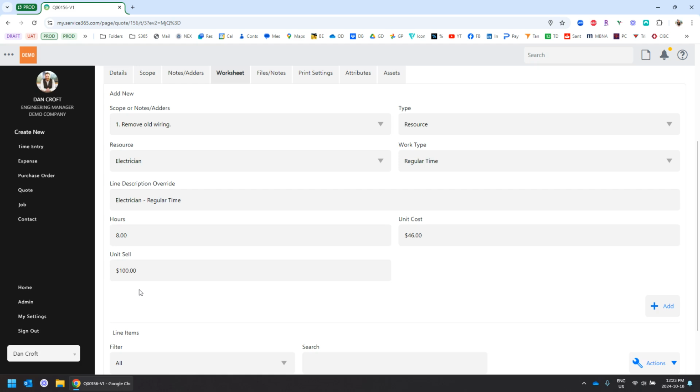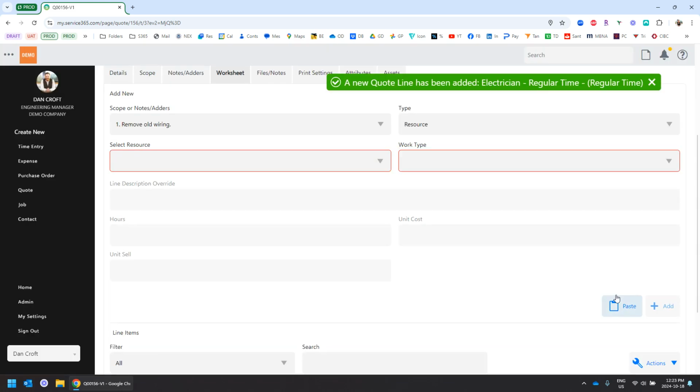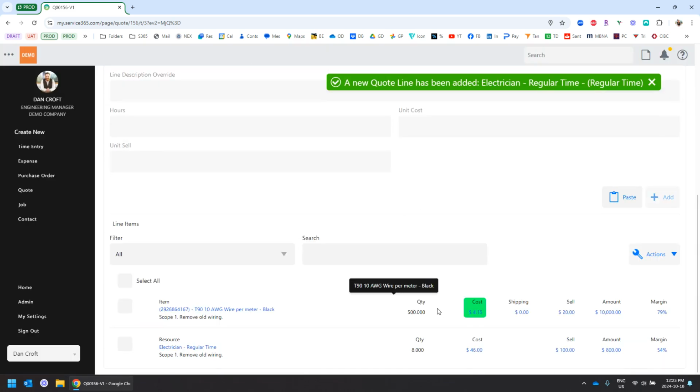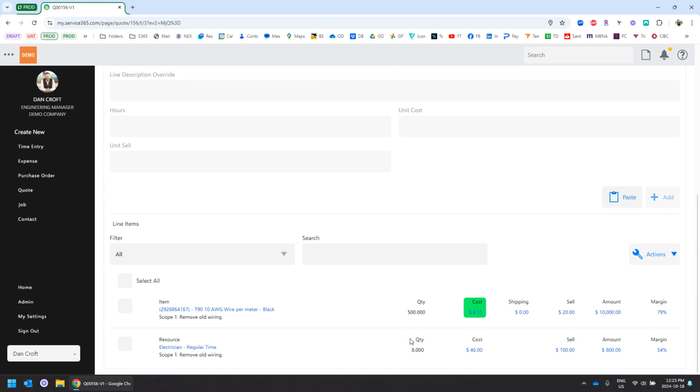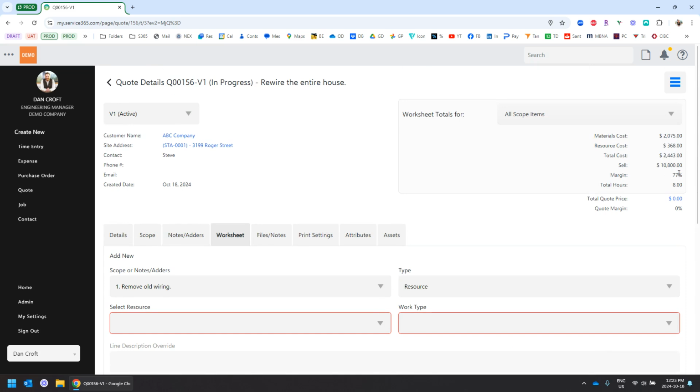With labor, we have a charge out rate table that we build into the settings. So it's saying that I charge out an electrician's time at $100 an hour, and again, that's editable if I want it to be, but I'm going to leave it as is and go add. And now I have 2 line items on the quote. So I have the wire that we added a moment ago, and now I have an electrician working 8 hours. So now that's affected my margin, 77% for the whole job.